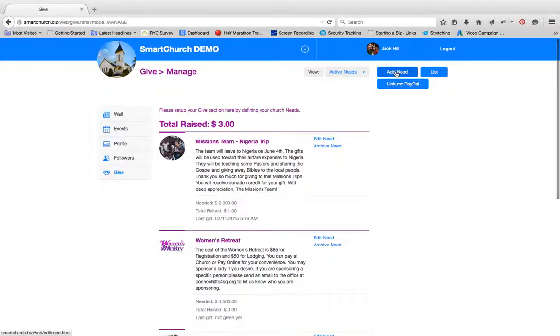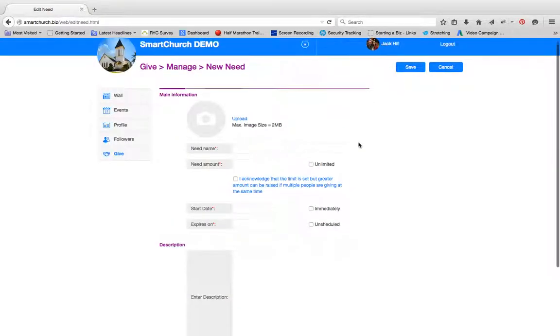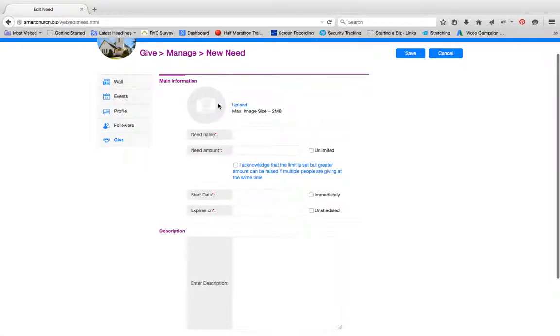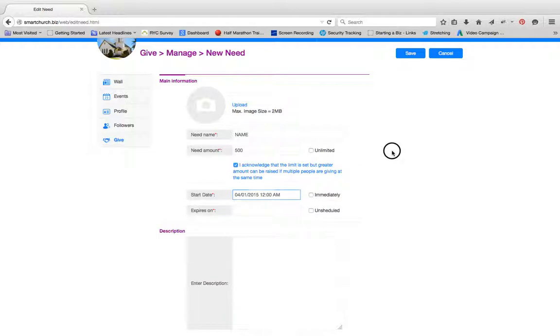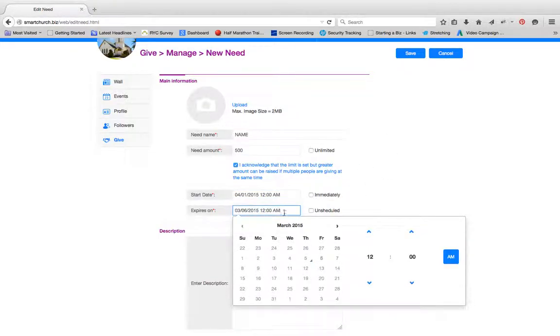You can also see how easy it is to add a need. Adding a need, you just upload a photo or just put the church's logo or a picture of the church if you don't have a photo for this need. You put the name, then you put the amount, and then we come to the start date, which you can put a start date and a start time for this. So let's say that we want to do it on April the 1st. So we skip all the way over to April the 1st, and then we end it on April the 30th.